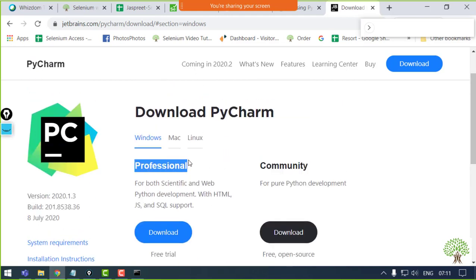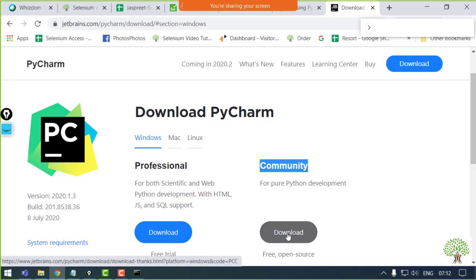Now the professional version, along with Python support, gives you additional support for HTML, JavaScript and SQL. So if you think you want to work with more than Python in future, you can get the paid version. You can take the free trial, and if you like it, you can get the paid version by paying some amount. But if you just want PyCharm for the Python language, with no other support, then you can go for the free version, that is the community version. You just need to click on this download.